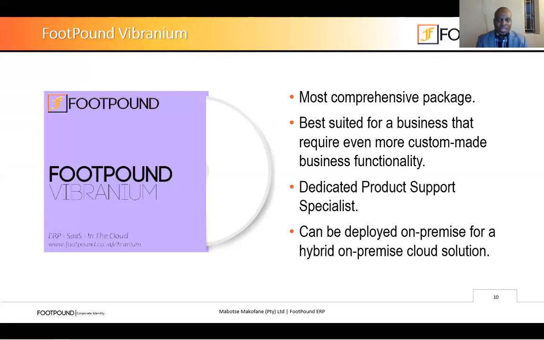They are there to ensure that anything that you need done around any support, any ad hoc reports that you need them to draw from the SQL Server backend, they will draw that for you using their coding skills, right? So those are the 4 packages that we have. We have FootPound Gold, FootPound Platinum, FootPound Vibranium, and FootPound Adamantium. With FootPound Adamantium being the one that you can install in the cloud and also on your own premises. So you can have that sort of hybrid on-cloud, on-premises installation.